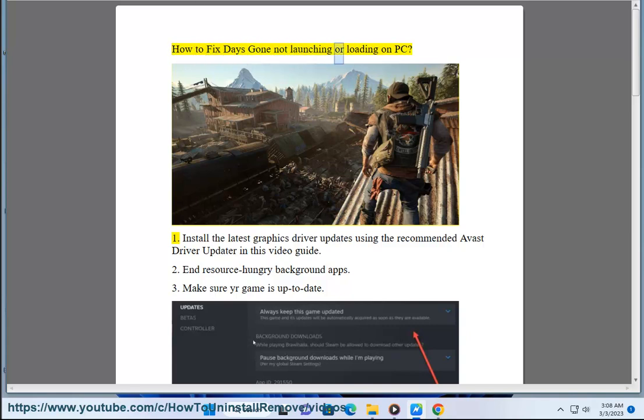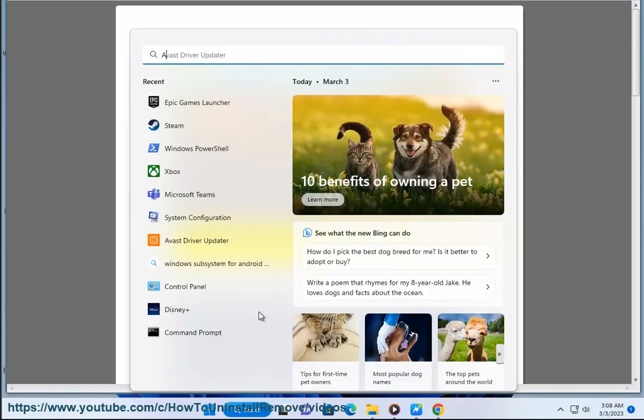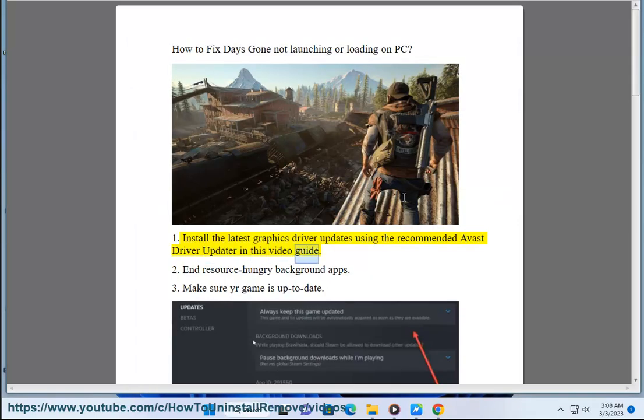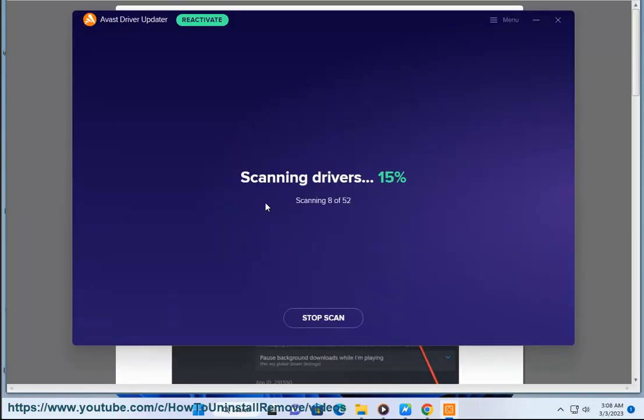How to fix Days Gone not launching or loading on PC. 1. Install the latest graphics driver updates using the recommended Avast driver updater in this video guide. 2. End resource-hungry background apps.